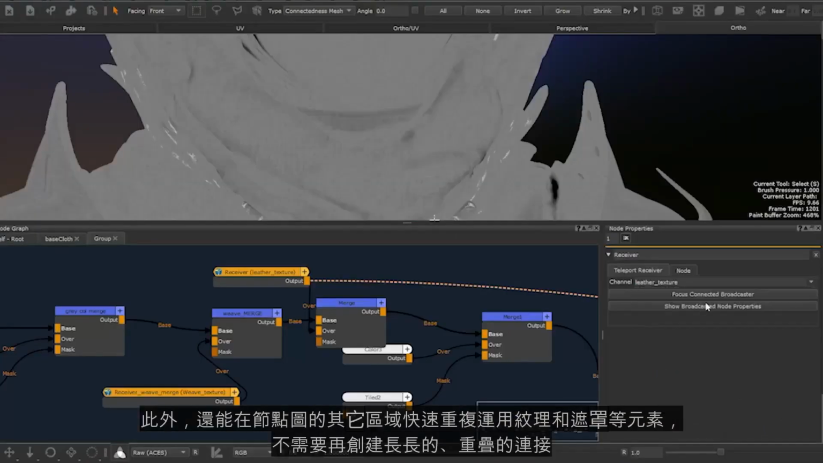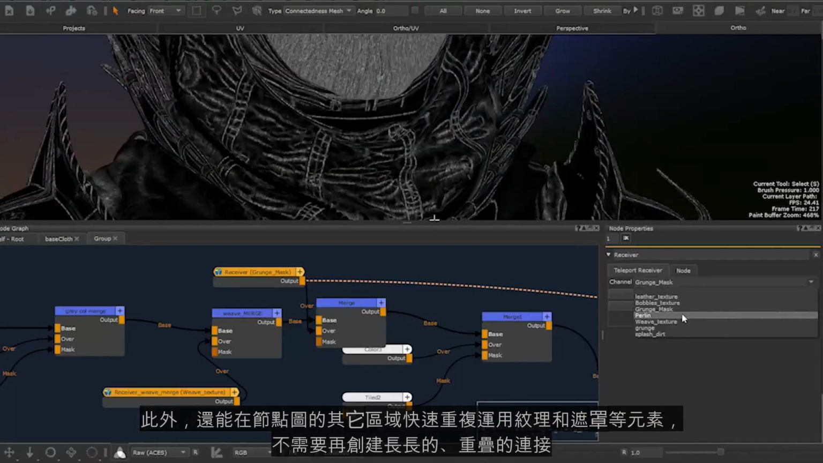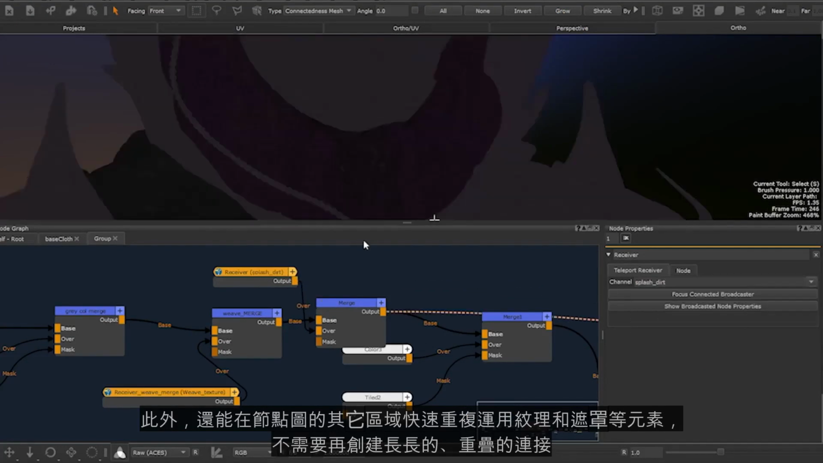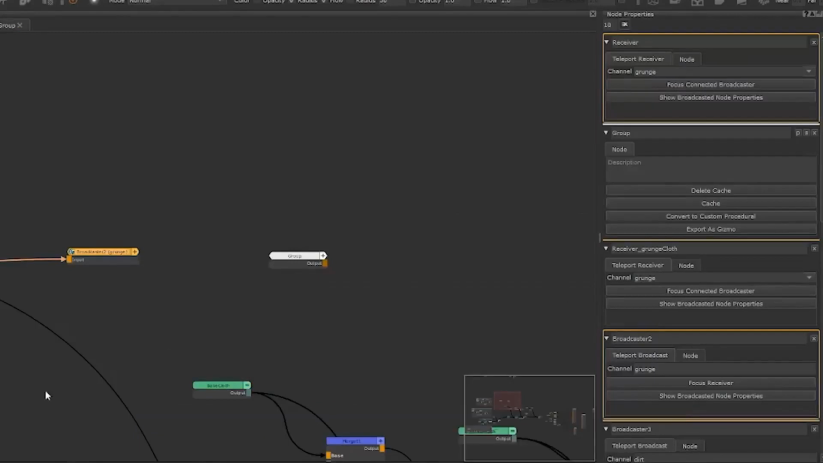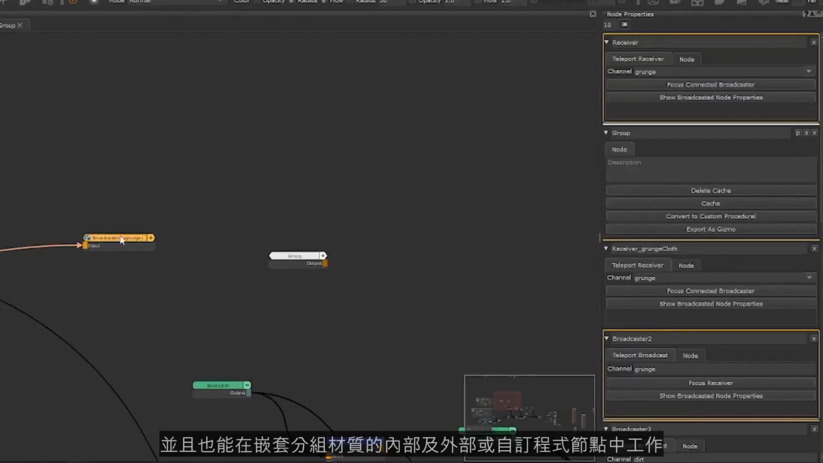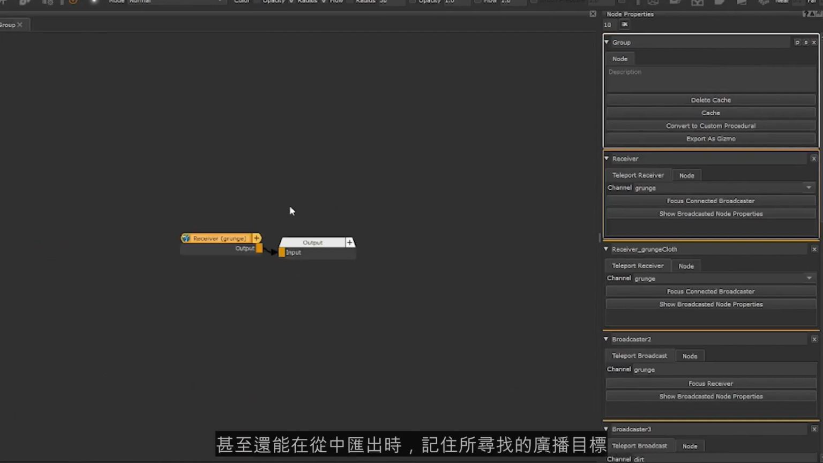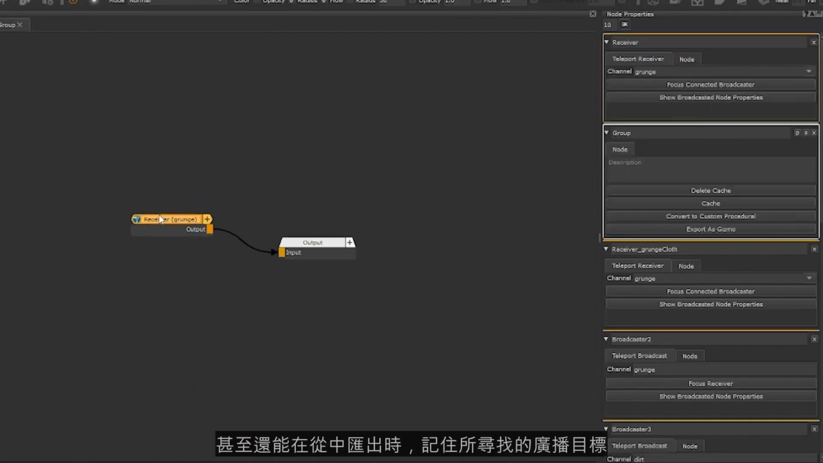You can also quickly reuse elements such as textures and masks in other areas of a node graph without creating long or overlapping connections. It works inside and outside of nested groups, materials, or custom procedural nodes, and can even be exported within them whilst remembering which broadcasts it's looking for, making data transmission in and out of groups easier.